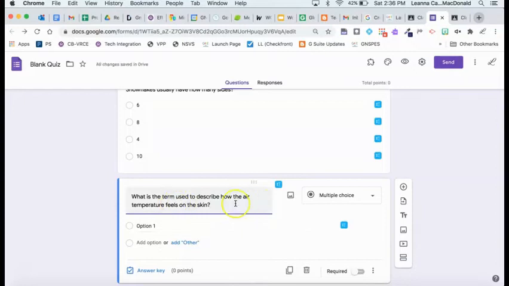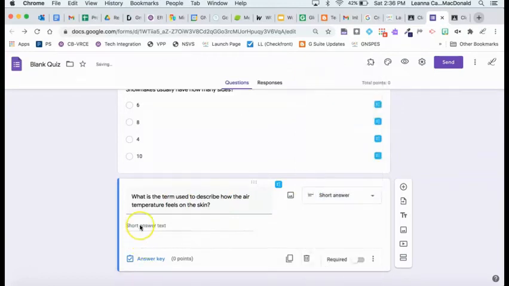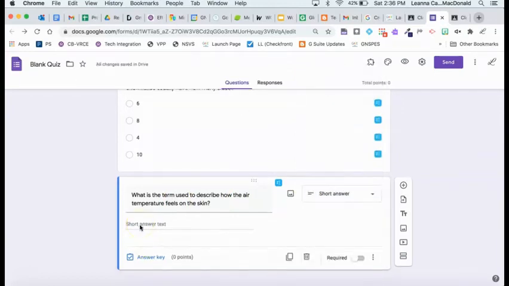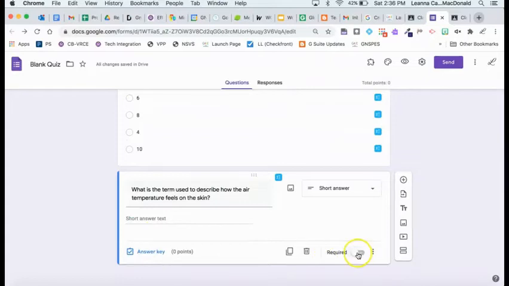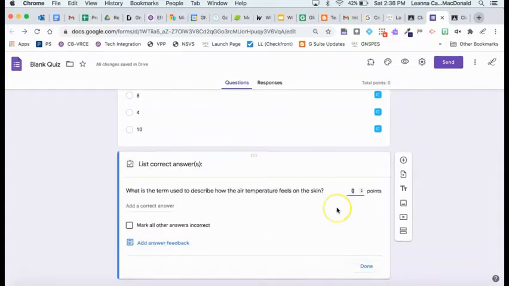And this one is going to be a short answer that I want. So short answer. So it's usually one or two words. I'm going to make it required. I'm going to put in the answer key. Now, this time, I think I forgot to put the points on the last one. 1 point for this one, add a correct answer.